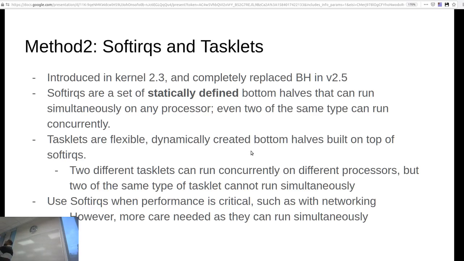They use two of the numbers of soft IRQs, because soft IRQs also have a number table. One of them is for high priority tasklets, and one of them is for low priority tasklets. They are an implementation on top of a soft IRQ. As with everything in computer science, more encapsulation solves some problems, right? So we encapsulate the soft IRQs in the tasklets. Soft IRQs are used when performance is totally important. So a networking subsystem has its own predefined soft IRQs.